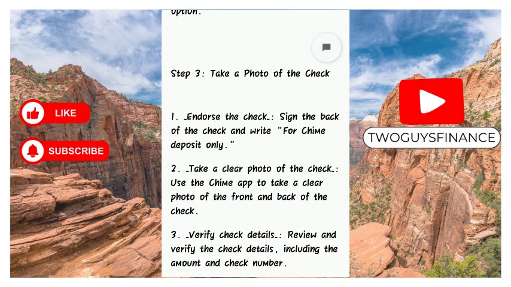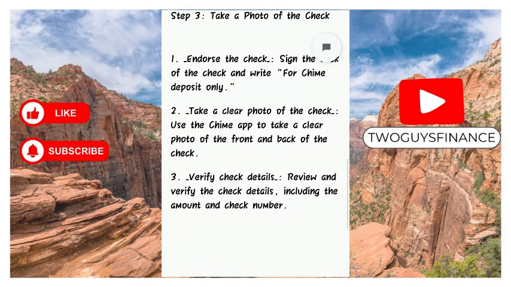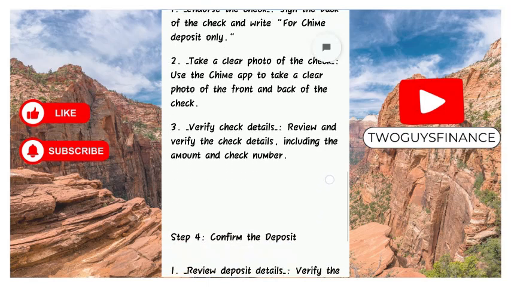So you sign the back of your check and write "for Chime deposits only," and then you want to take a clear photo of the check using the Chime app, and then you want to review and verify the check details, including the amount and of course the check number.